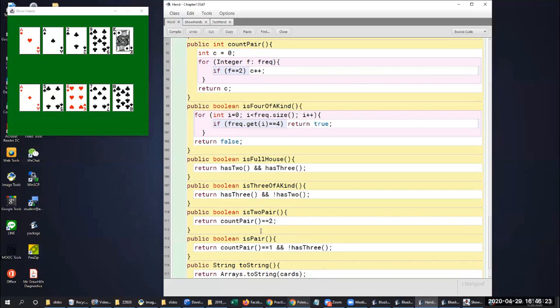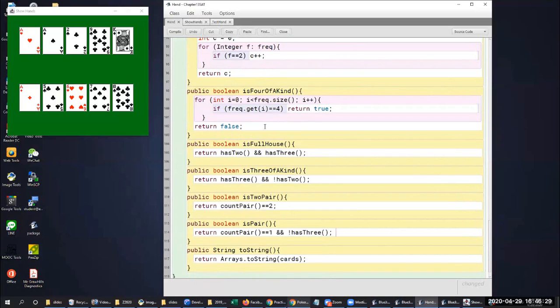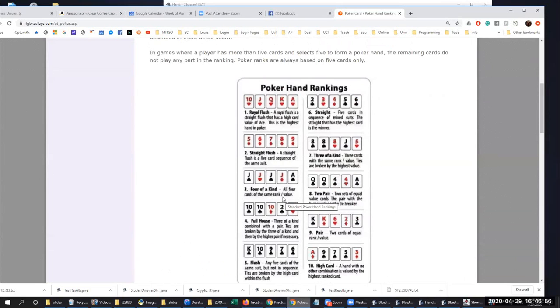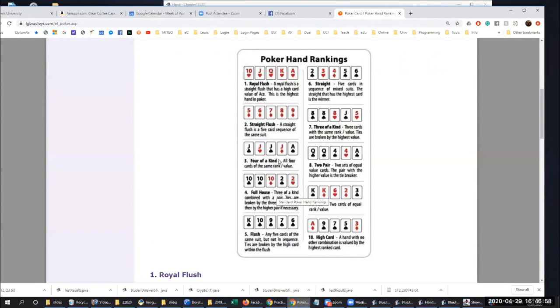Okay. That's 1 pair. So we have 2 pair, 1 pair, and then full house and 4 of a kind. These are calculated based on what? These are based on the frequency list. We already determined so many different things. So pair, 2 pair, 3 of a kind, full house, and then 4 of a kind.